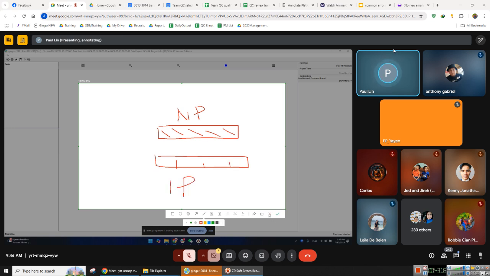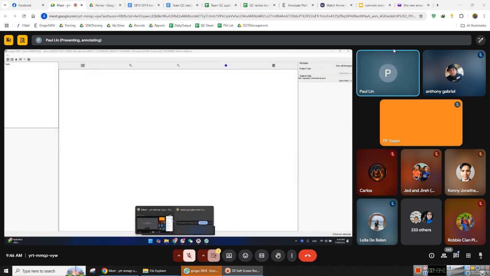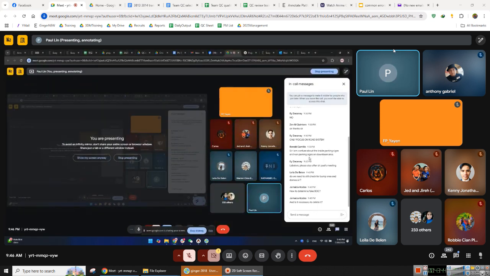Clear? This is very clear, right? And besides that, the intersection area like this, those are no parking areas. Intersection is no parking area. Okay, let me see. Yeah, bumpy area and yellow domes, yes, but if you miss a few, that's okay.